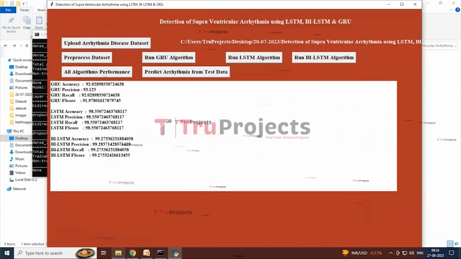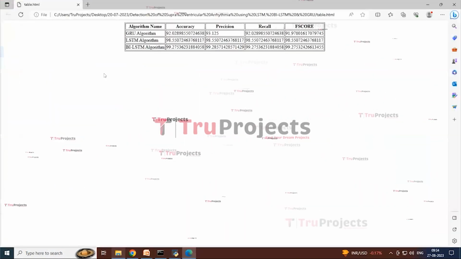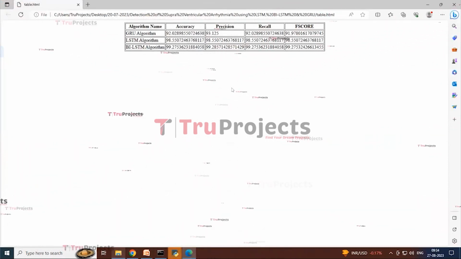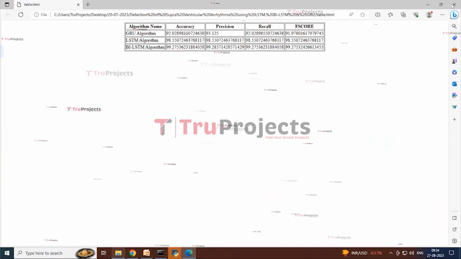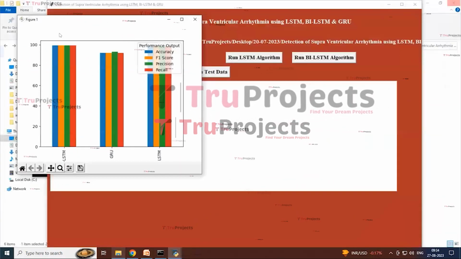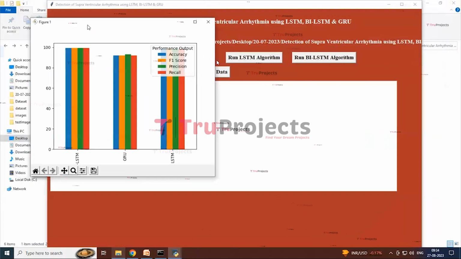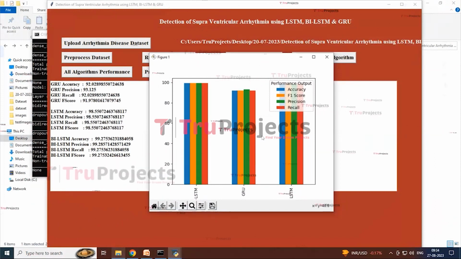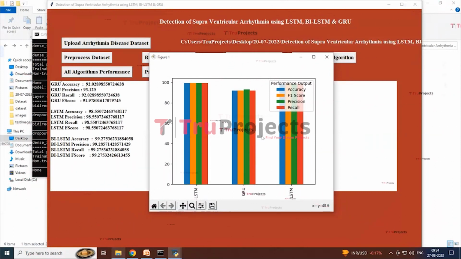click on all algorithms performance button to get the comparison output. So here you can see comparison table, we can see BI LSTM we got the highest accuracy, and by closing this window, here in this graph we can see x-axis represents algorithm names and here y-axis represents different metrics such as accuracy, precision, and recall in different color bars. And in all algorithms BI LSTM has got high accuracy.